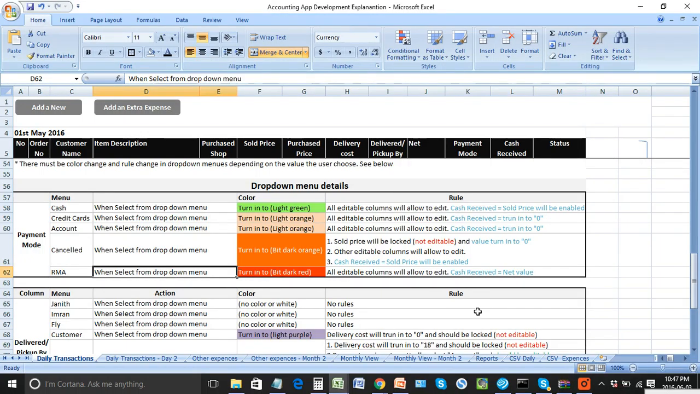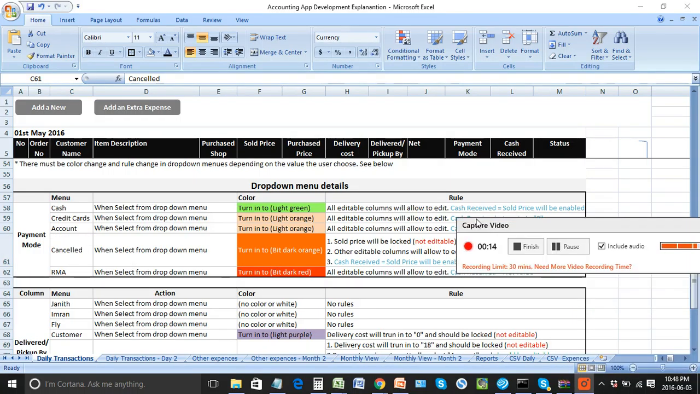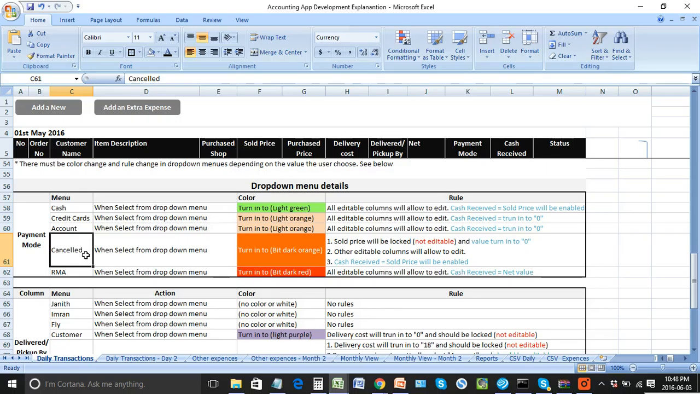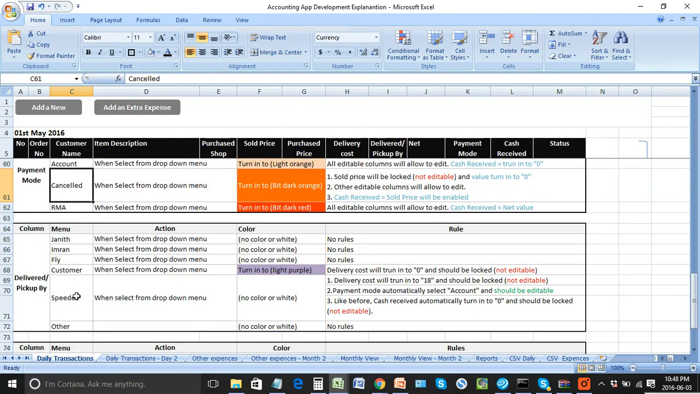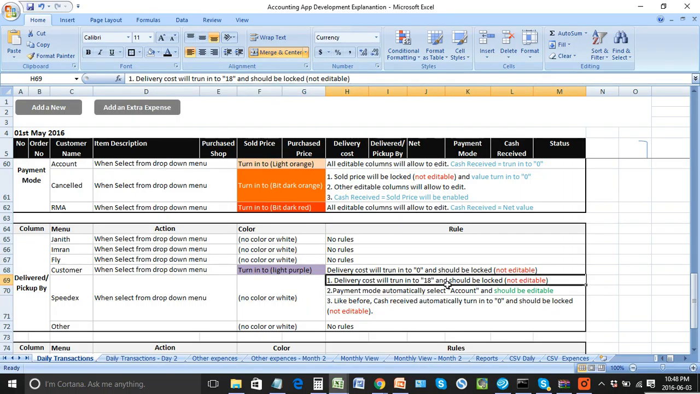So I will just quickly explain this cancel part. I hope you understood it, but I will quickly talk about it now. When the user selects cancel, oh sorry, not the payment mode here, I've done cancel. So SpeedX. When the user selects SpeedX, from the drop down menu there's no color change, but the delivery cost turns into an 18 value, and it will be locked, so the user cannot edit that.